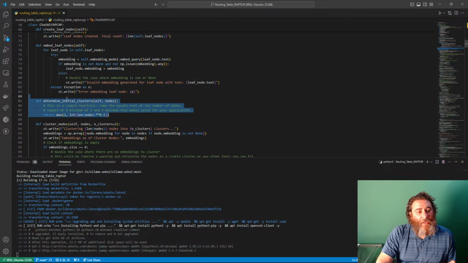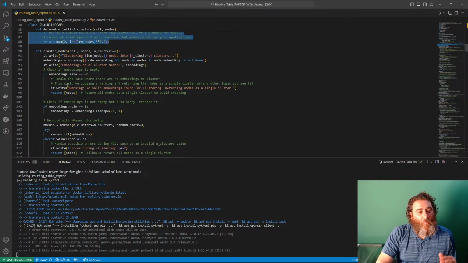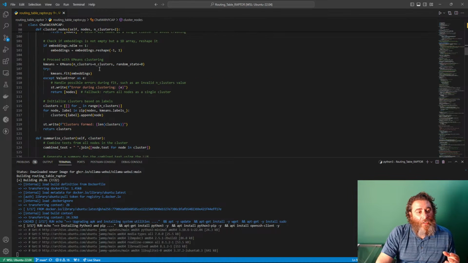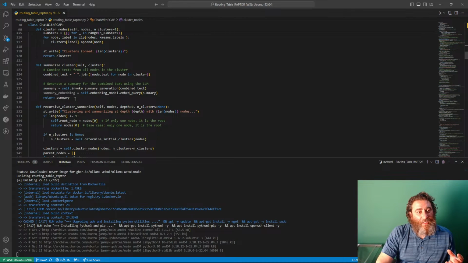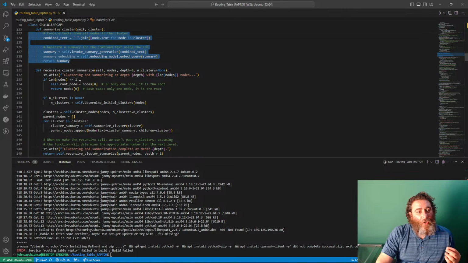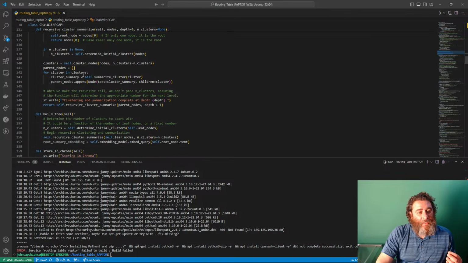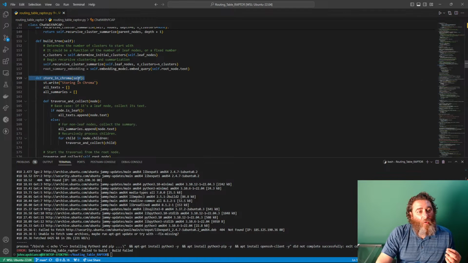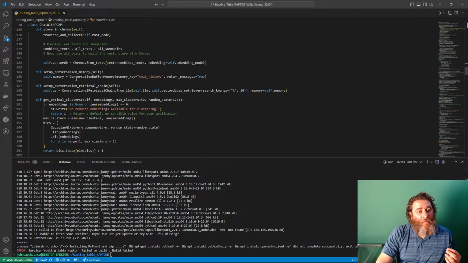We got to determine our initial clusters, and then we're going to start clustering nodes, clustering groups of leaf nodes that are similar to create clusters. Then we're going to use the LLM to actually summarize those clusters and recursively summarize those clusters to build the tree. We're going to store that whole tree in Chroma, which we can then use as a retriever for our conversational retrieval chain with our LLM.